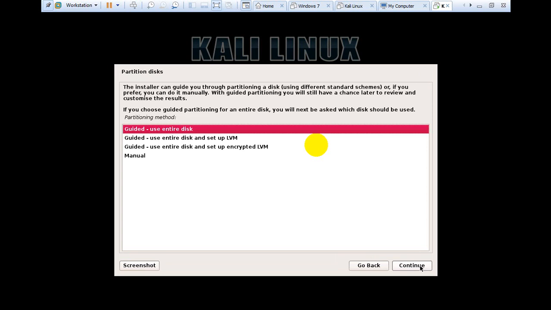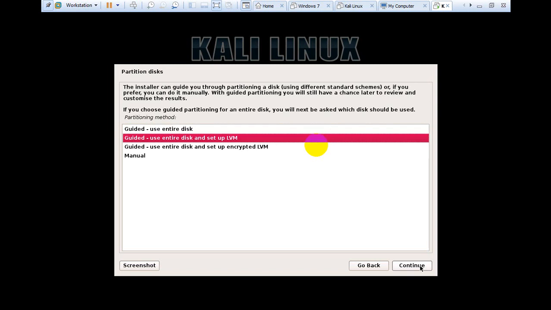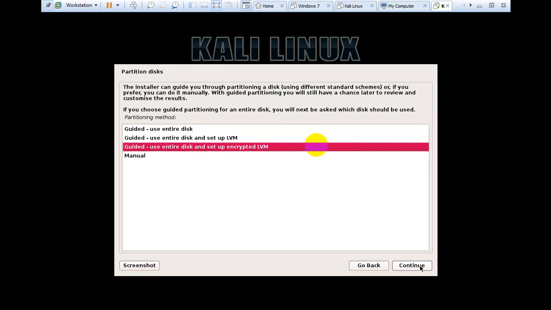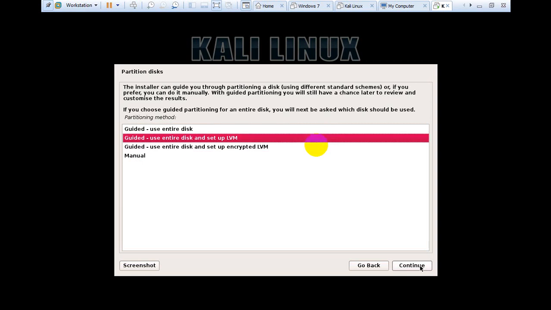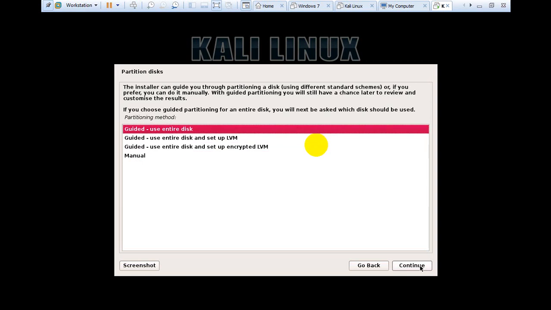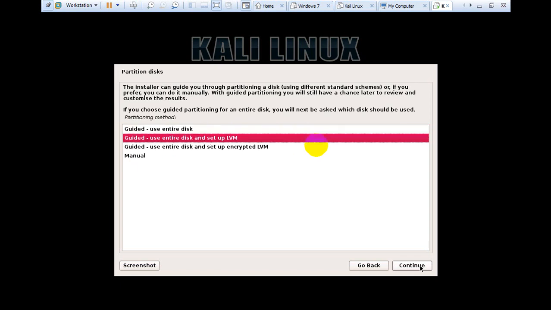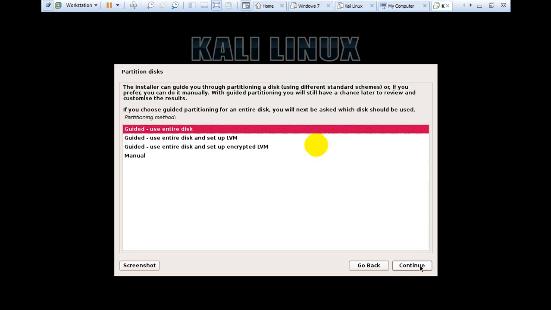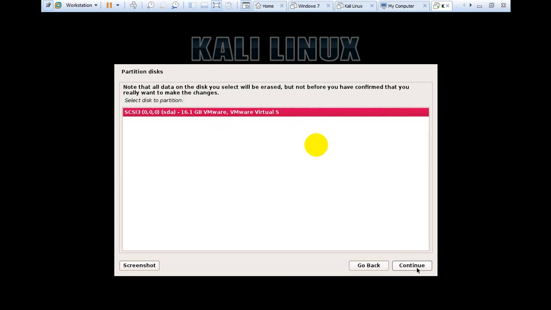Okay, if you are new to Kali Linux, then I will suggest you to use guided, use entire hard disk. You can use LVM, logical volume management system, and manual. If you want to use several partitions and several home folders, in that case you can use the manual method, and for advanced you can use the logical volume management system. But I will show here the easy process, guided, use entire hard disk, and then click continue.